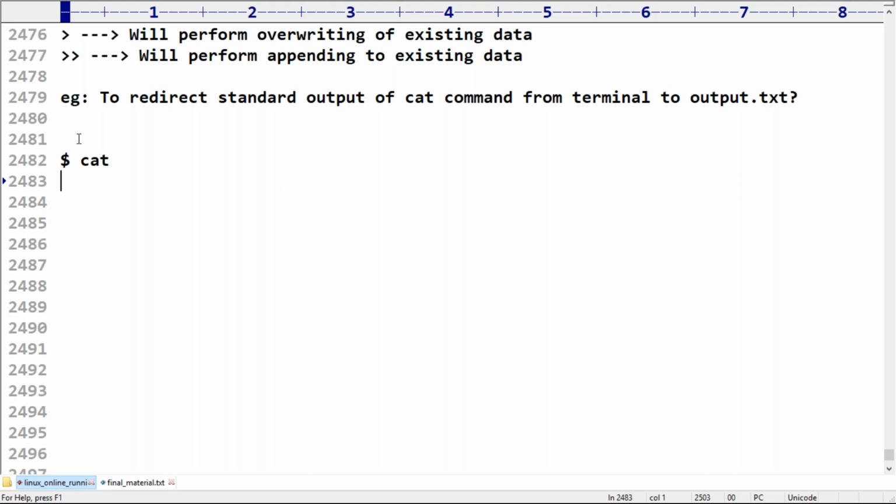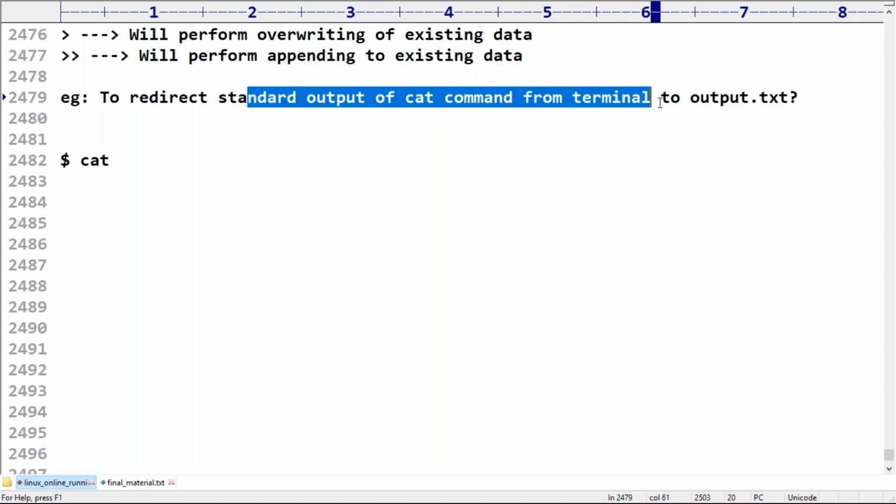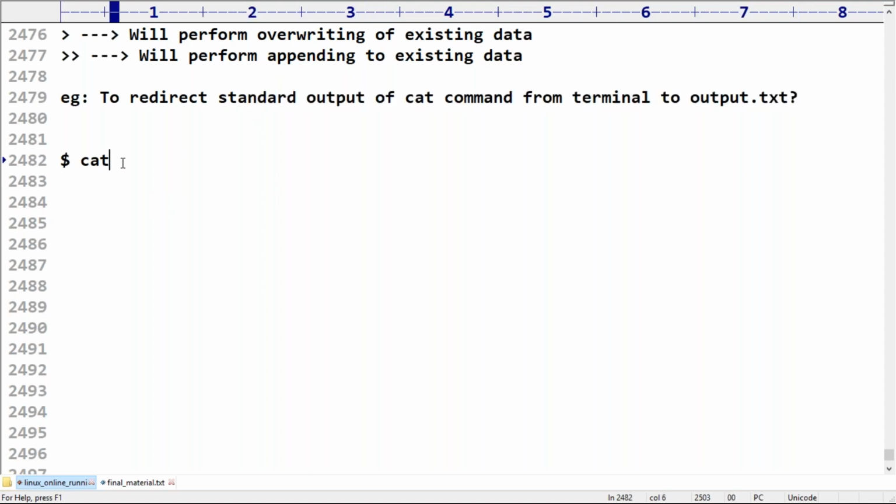Standard output device is nothing but what? Terminal. Okay, standard output device is nothing but terminal. Now my question is, to redirect the standard output from terminal to output.txt, I have to take standard output stream associated with which number? Please confirm. Number 1. Okay, number 1.